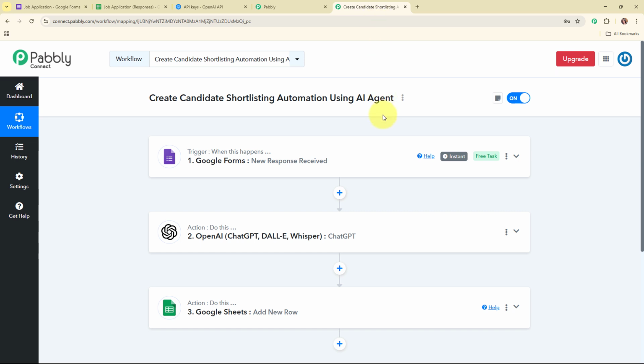Now let me summarize the whole video for you. Here we have selected the trigger as Google Forms and the actions as OpenAI and Google Sheets, so that whenever a new response is received through Google Forms, OpenAI automatically uses the details to generate the shortlisting. And after generating the shortlisting, the details are automatically updated in our Google Sheets as a new row. Alright, so these were the steps to create candidate shortlisting automation using an AI agent.